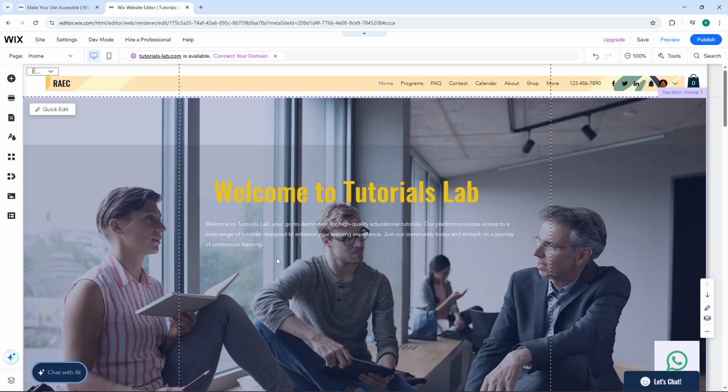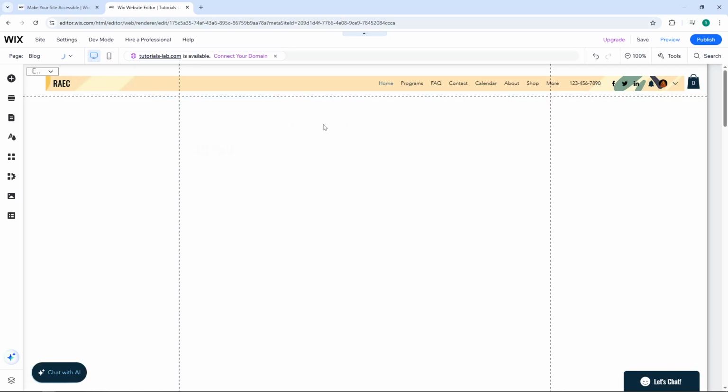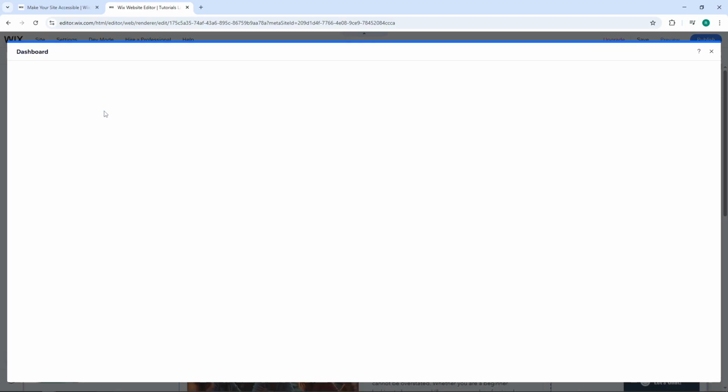From here, locate the page drop-down menu and navigate to your blog page. Once you're on your blog page, click on your blog post and you'll see a Manage Post button appear. Go ahead and click on it to access your blog management tools.